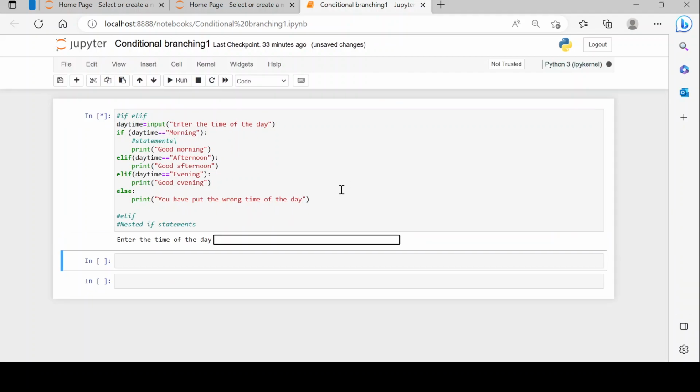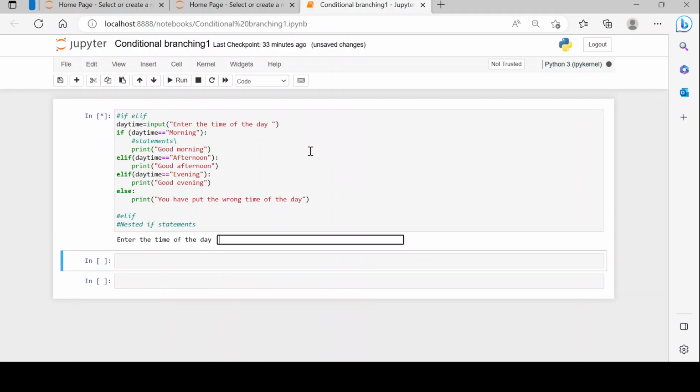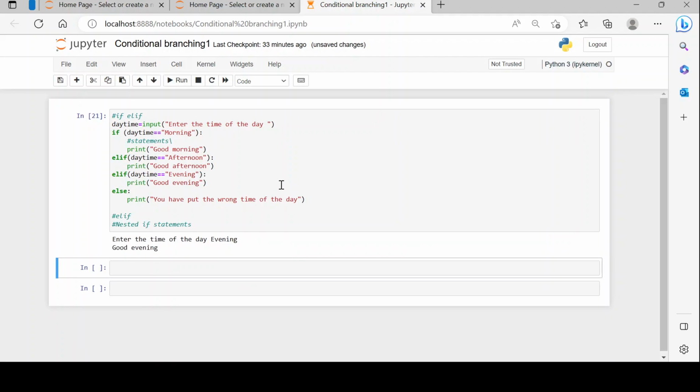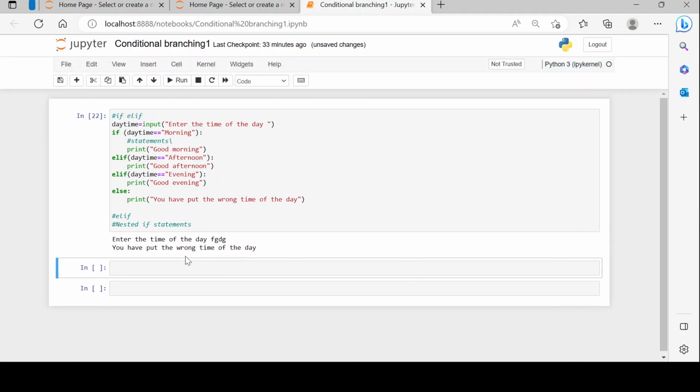So let's just try this. Let's check for the afternoon, and we get good afternoon. Let's run it again, putting some space here. Evening, then we'll get good evening. If you run again and put something else, let's say you put the wrong time of the day, you get the wrong time message. So that is how you can use if-else statements.